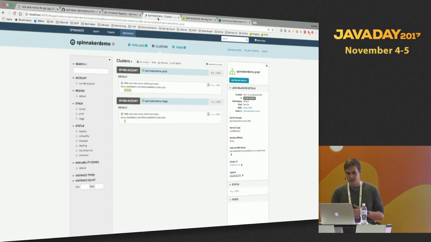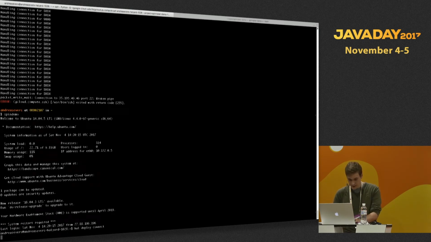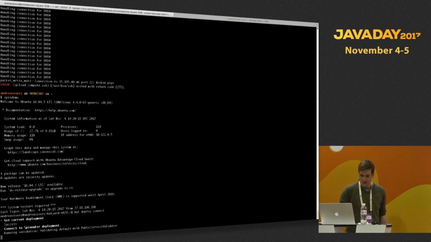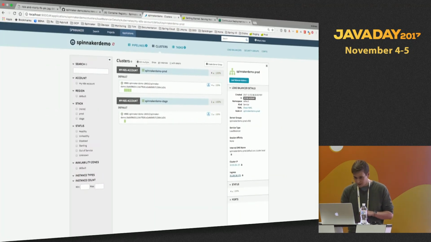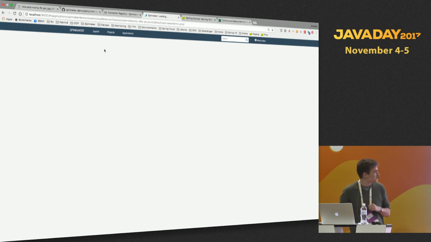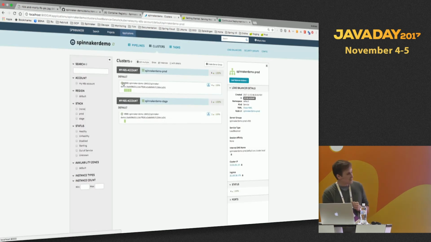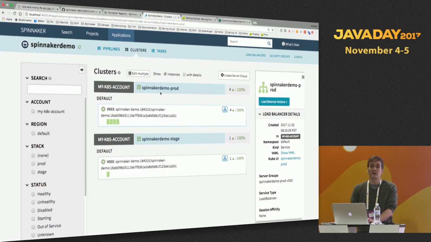Okay, so what will happen then? Let's see, I think I still, yeah, I don't have connection. Okay. So I'm SSHing into the Spinnaker installation, and I'm setting up a tunnel. Okay, so now I can start demoing Spinnaker. Okay, so this is Spinnaker. And I will zoom in a bit. Is this readable in the back?